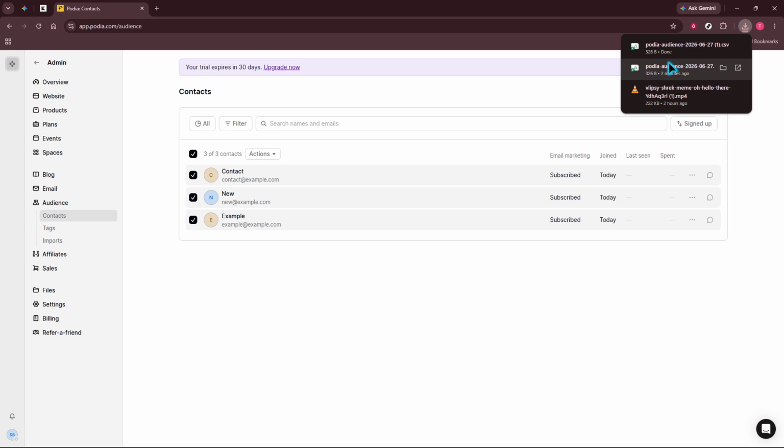One quick tip: before exporting, make sure you're in the correct audience view if you've applied any filters, since that can affect which people are included in the export. And because this file may contain private customer information, be sure to store it securely and handle it carefully.